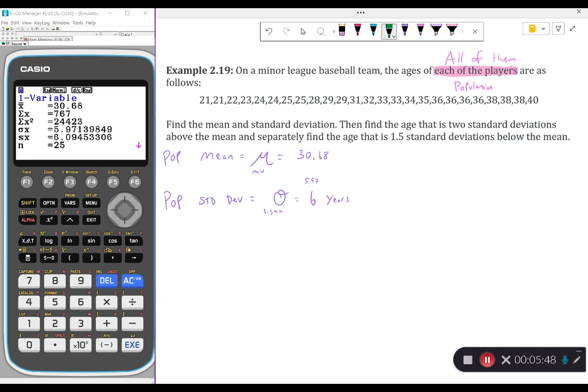Now, the question asks us to find the age that is 2 standard deviations above the mean. We can do that by finding the mean plus 2 standard deviations. So in this case, we will take 30.68 plus 2 times the standard deviation. In this case, we have the standard deviation of 6. Population standard deviation is approximately 6 years, so we can use that.